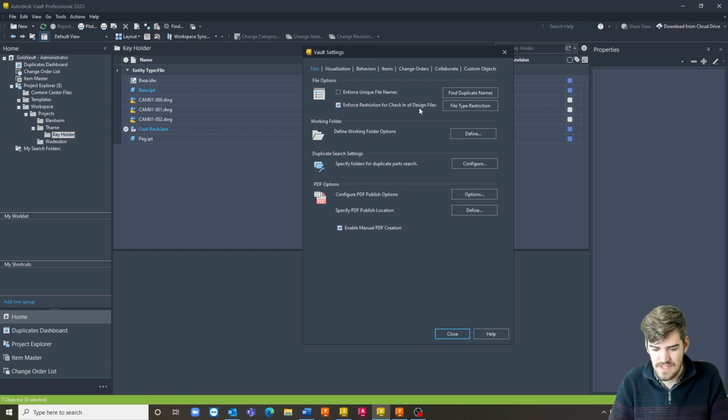so actions, Vault settings, we've got our enforce restriction for check-in of design files. So we've now got the ability to change the file types as well, or not change the file types rather, but restrict based on file type. Before, it used to be a blanket option. You turn that off and you have to check files in directly. You can't just drag and drop files directly inside of Vault. So everything needs to be checked in through the various add-ins and the various methods.